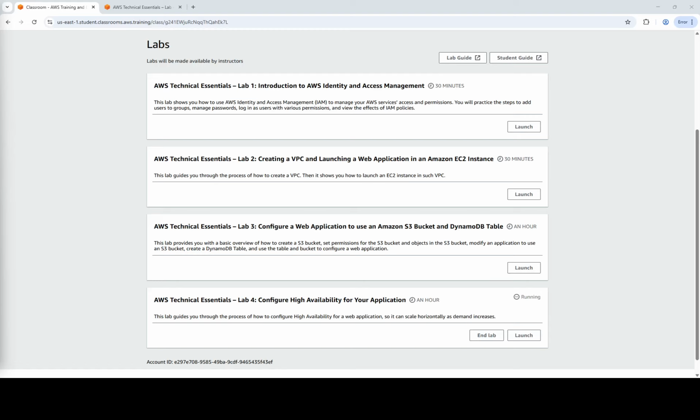Today we are diving into a super crucial concept in cloud computing, which is high availability. If you have ever wondered how major websites and applications stay online even when things go wrong, this lab focuses on this aspect.